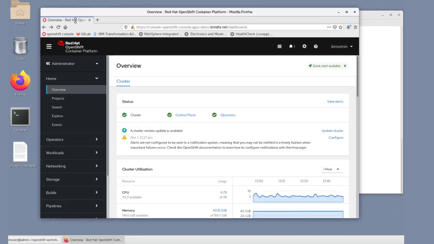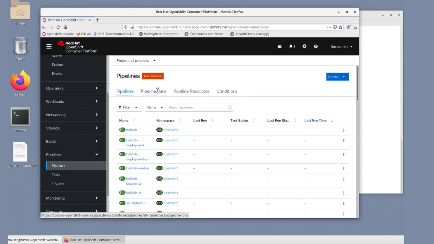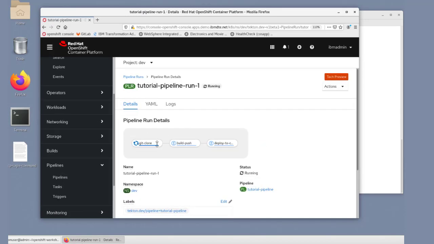We can do this via command line, or we can go to the OpenShift console and take a look at the pipelines. So within the OpenShift console, let's navigate to pipelines and go to our pipelines. Switching to the dev project is where our pipeline is dedicated to run, and we'll look at the pipeline runs, which is the pipeline that's running now. As you can see, the pipeline details lay out the 3 tasks that I showed at the beginning of this demonstration, where it's going to first clone the repository, then build the image and push it to the repo, and then deploy it to OpenShift. Like I said, this is going to take a few minutes to run, and we'll come back to this in just a few minutes.